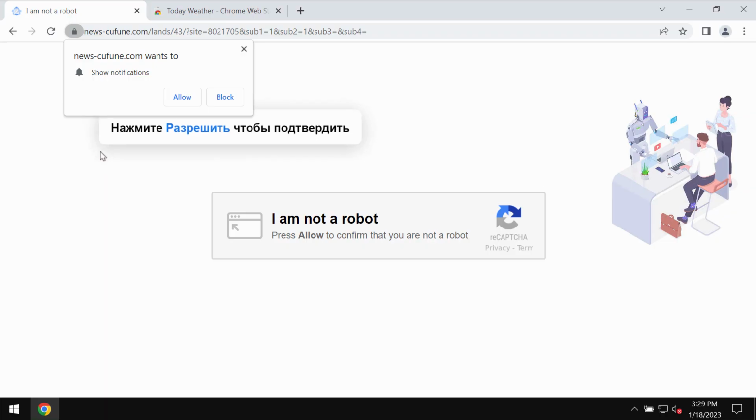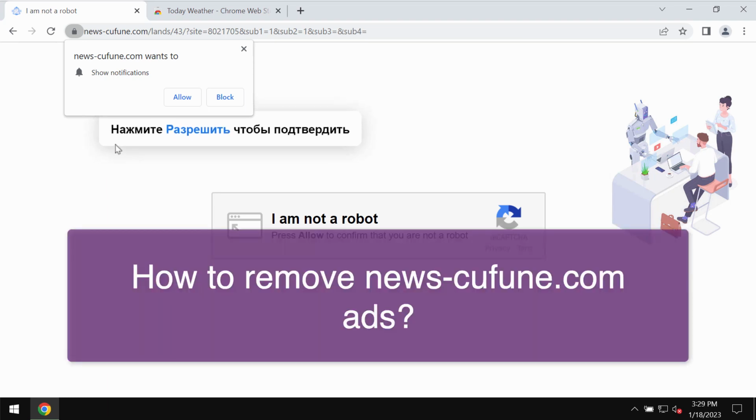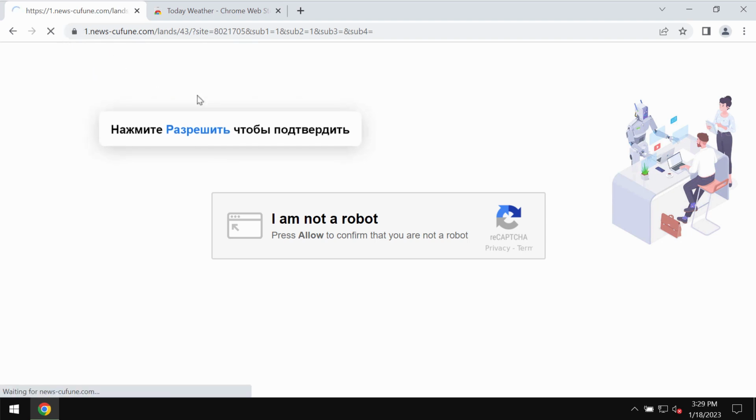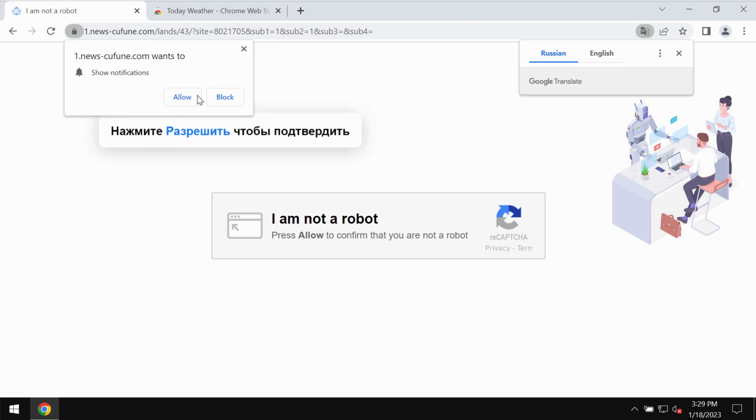This video guide is dedicated to help you get rid of fake human verification alerts that are coming from the website newskufune.com. This is a malicious site that attacks Google Chrome and other browsers. It tries to make you click on a special allow button, supposedly to help you confirm that you are not a robot. But to click on allow is extremely dangerous.